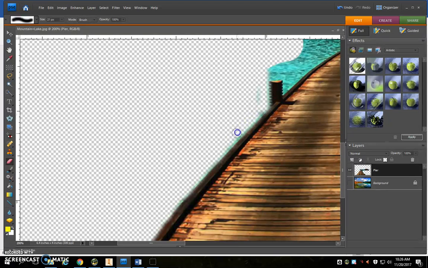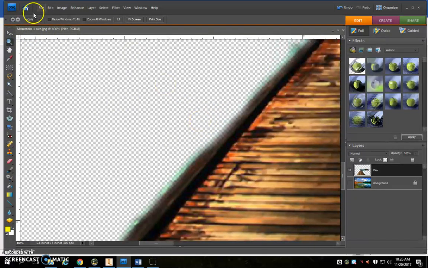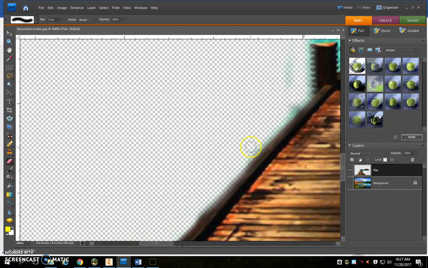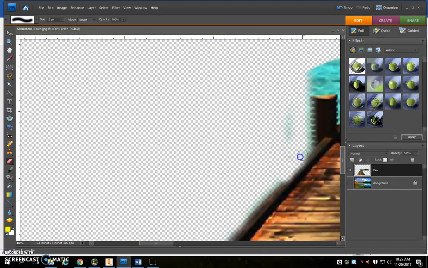If you're just kind of upset with the fact that you're taking so much off of the pier, well, you can always zoom in a little bit more. And you can always switch to a smaller size on your soft edge brush. And that'll just make it that much easier. Okay, but we're going to use that soft edge. Please make sure you don't use a hard edge. Okay, whoops, I messed that one up too again.